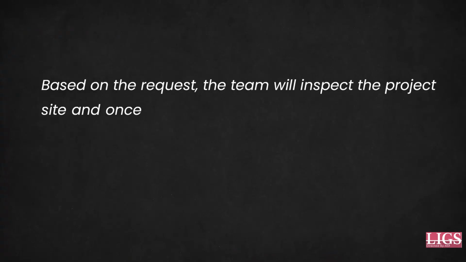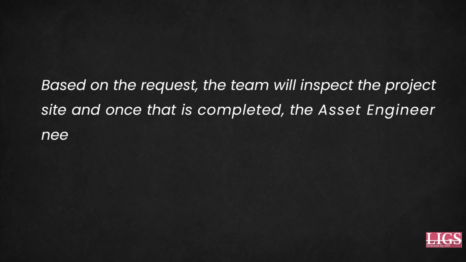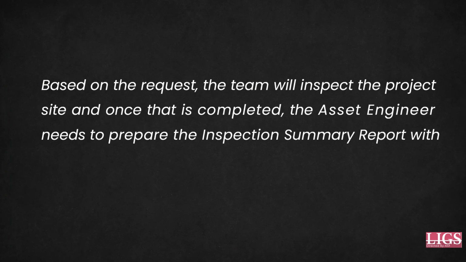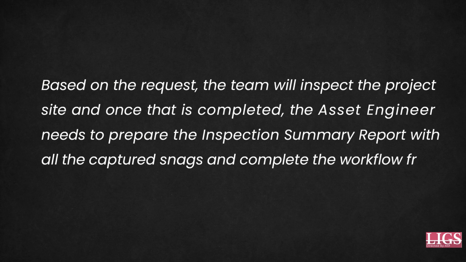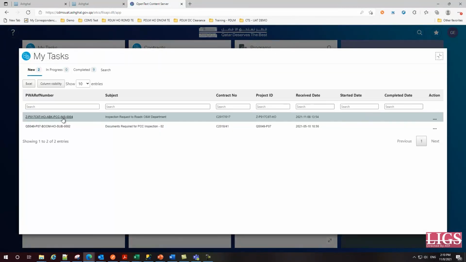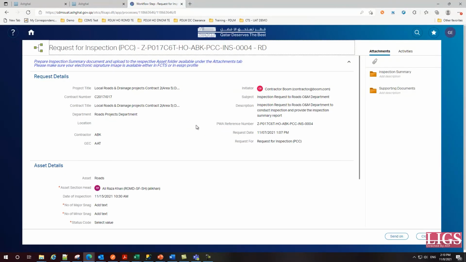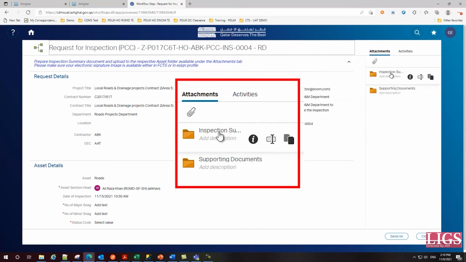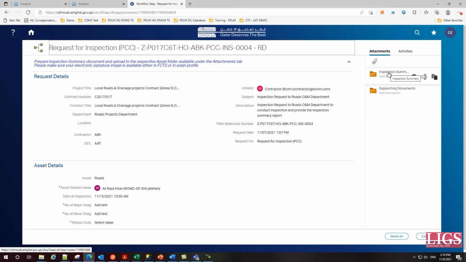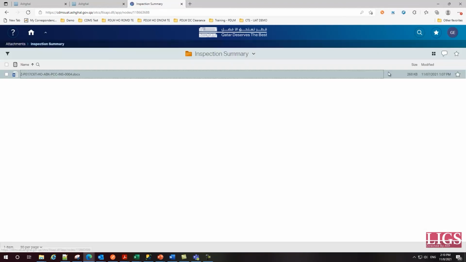Based on the request, the team will inspect the project site, and once that is completed, the asset engineer needs to prepare the inspection summary report with all the captured snags and complete the workflow from the asset engineer's end. Now, as you can see, the operation and maintenance asset engineer is required to log into the project development lifecycle management system. The asset engineer can find the inspection summary report here as an additional folder on the topmost right corner. Once you open the folder, you can see an inspection summary report template with an edit option displayed once you run the mouse over it.